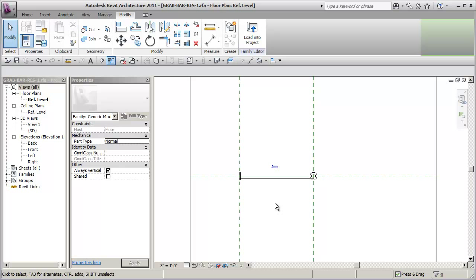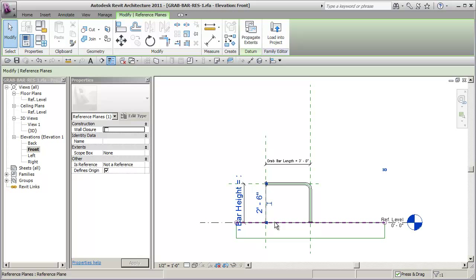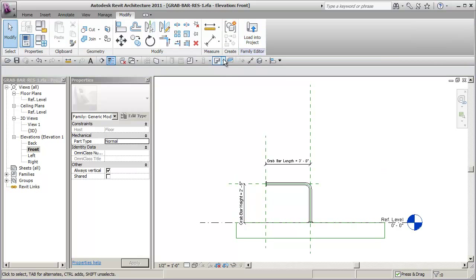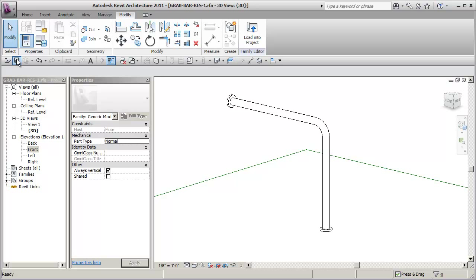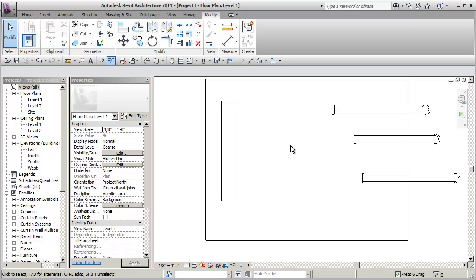Now my base point is still going to be at the bottom, vertically looking. I still want my base point tab to be this guy, because when I slide it along, I want to be sliding along the floor, but I just want to catch this edge over here. So let's go just to a 3D view. Let's save this. We've changed our base point by using the defines origin, and now we load it in our project. We're going to overwrite the version.